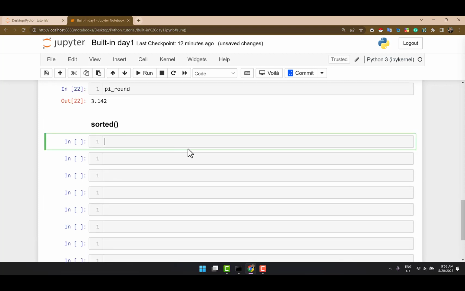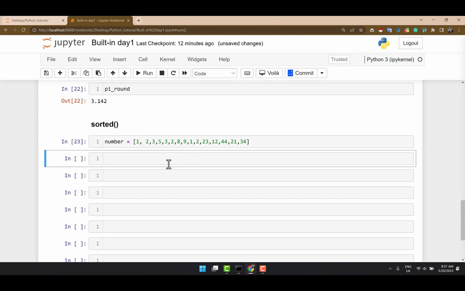So let's say we have numbers, and we're going to declare some irregular numbers, so all the values are randomly arranged in our list. Let's say 1 2 3, 5 3 2, 8 9 1 2, and 23, 12 44, 21 and 34. So there are also duplicates, but let's not worry about duplicates at the moment.